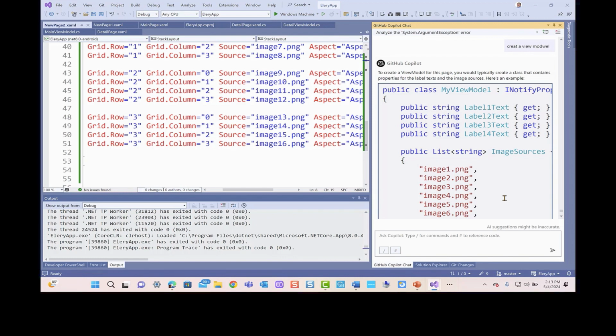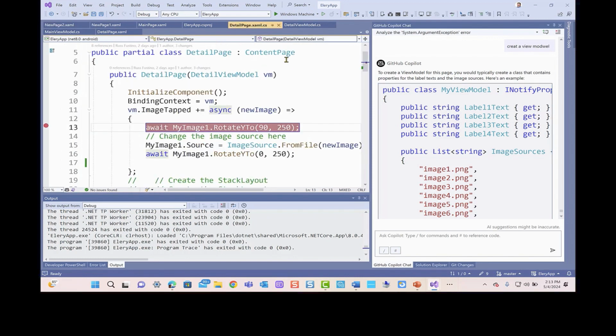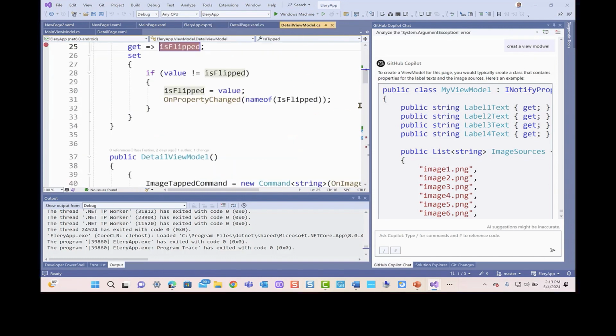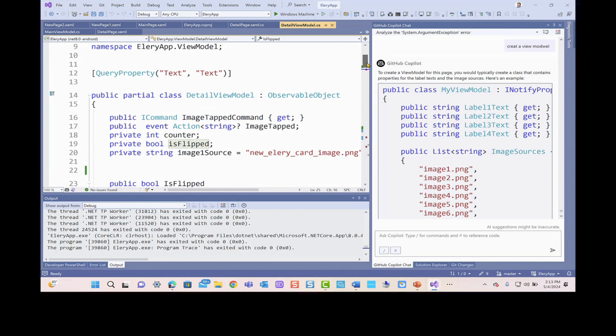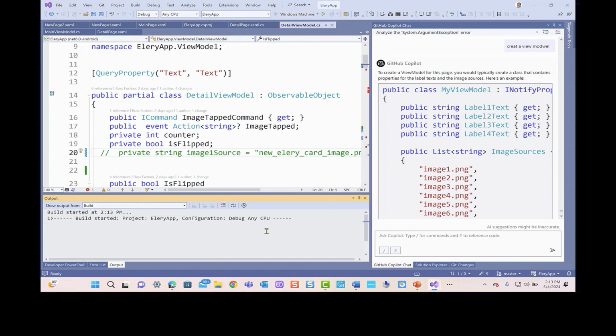All right, now let's take a look at how to handle errors. Let's go back over to this detail page, the view model. Okay, let's go up to the top. Let's just comment out this line here, this image source. So that's going to cause an error, right, when I go to run it, because it's not going to have that defined.